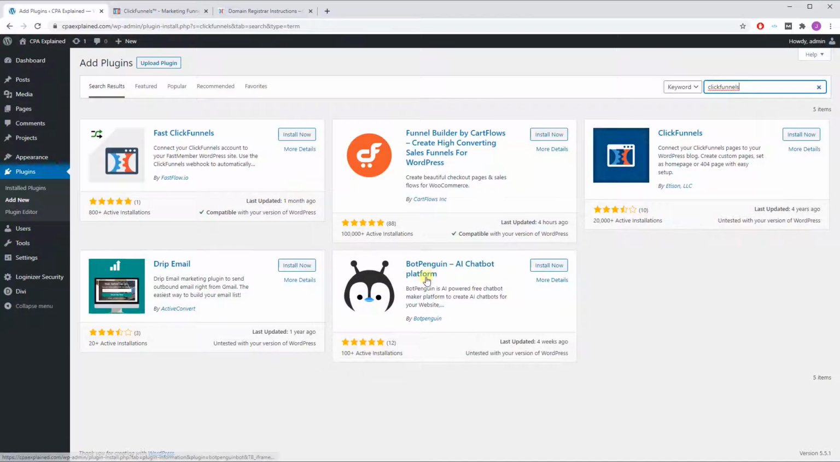Now there's going to be a bunch that come up here, guys. What you want to do is select this one here that says ClickFunnels, and it's by this company, Etison. Okay, that is the company that actually owns and runs ClickFunnels. That's the one you want to use. You want to use their official plugin. Okay, click install now. Once it's installed, you're going to have to click activate.